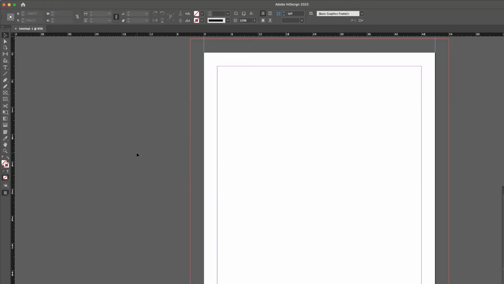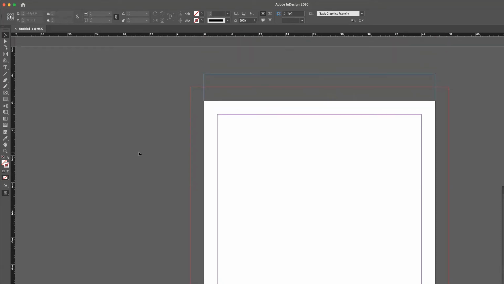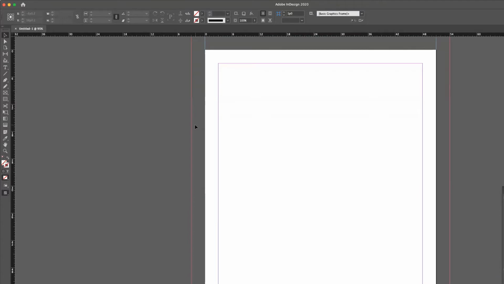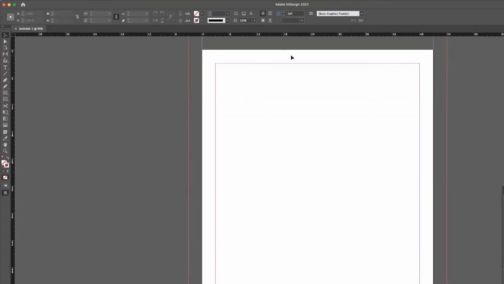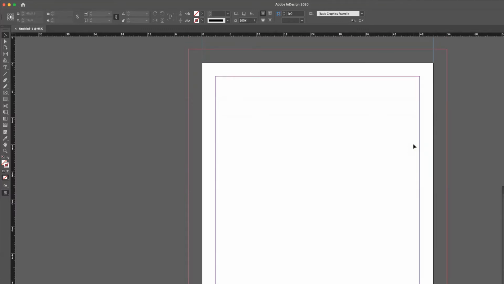Okay, so when it gets created, you should see something similar to what I have up on the screen. The white area, of course, is the actual page area. This pink or purple line that you're seeing around here is the margin. So this for me is about 1/2 inch. If you were following along with that, yours is also going to be about 1/2 inch.